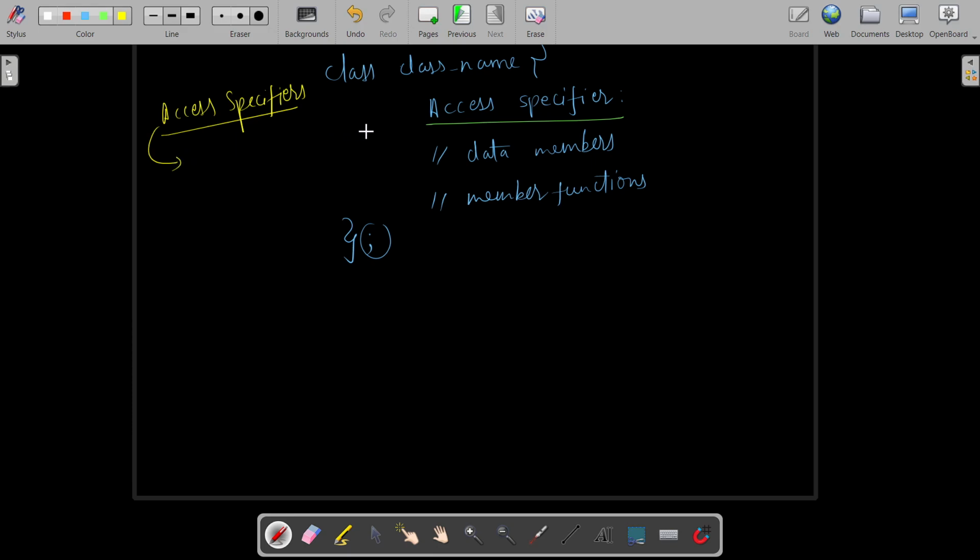They help us decide whether the data members or the member functions within it are accessible within the whole program or within the class itself. This is the purpose of access specifiers. Now let's see what I'm talking about.